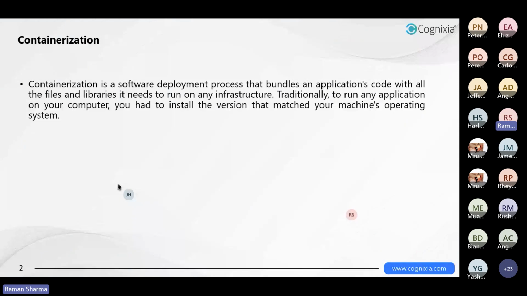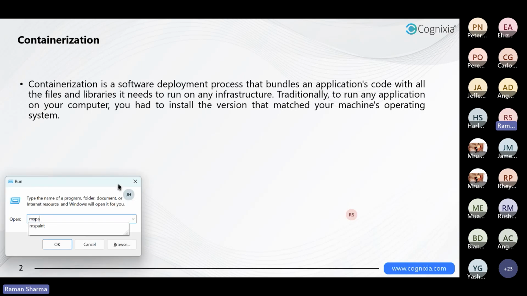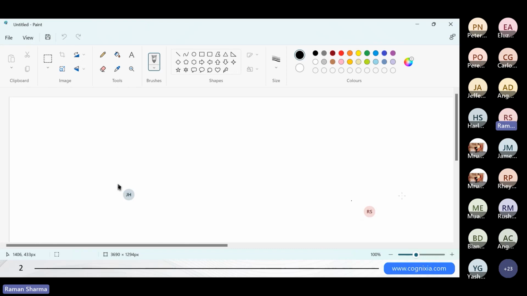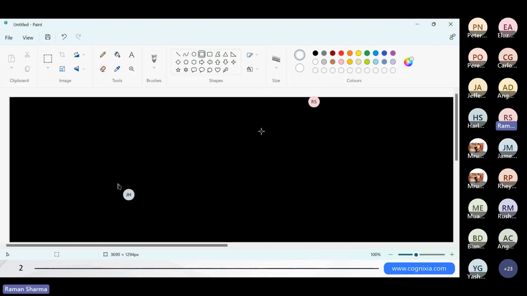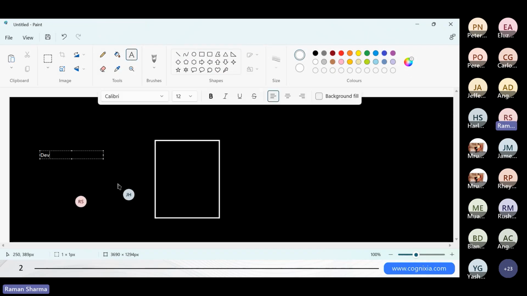Now, as you know, whenever we are doing an application deployment, whether you are having a web application, microservices, or database applications, any type of application, then you need to deploy it somewhere. So let me quickly open some tool like MS Paint, my favorite one. Here, consider you have to deploy an application. So this is your server, and there is a development team, right? And they are saying, can you deploy this application on this server?